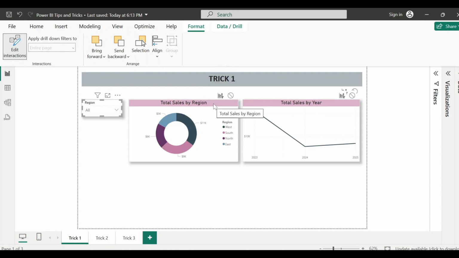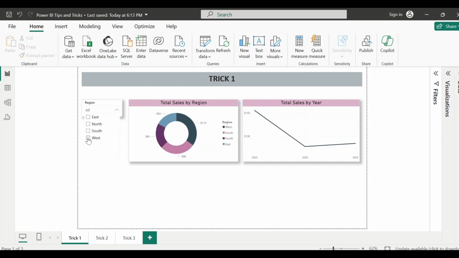That's the reason whenever I select some value from the slicer, this visual is getting filtered. In order to disable the interactions between this slicer and this visual, I have to select this option, none. The moment I select this option as none, this visual will no more respond to the slicer selection. So let's just again click this edit interactions. So let me select some region, for example.